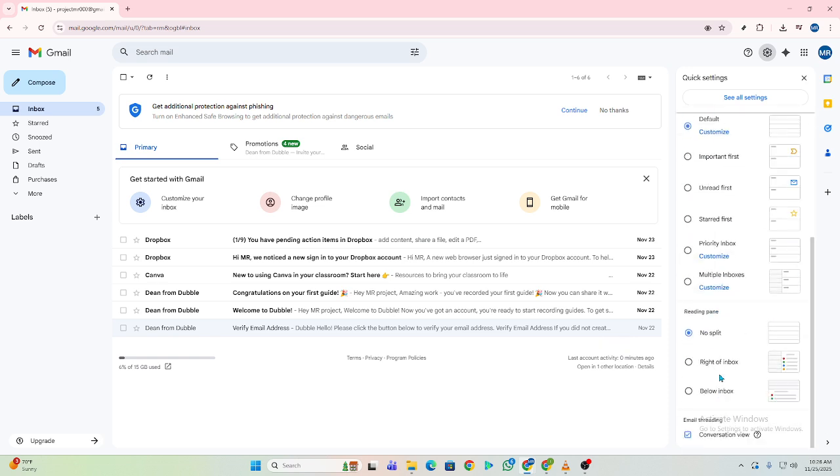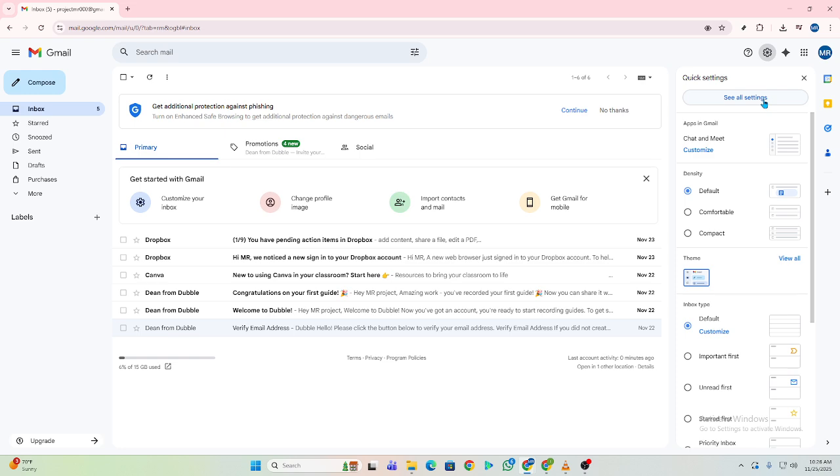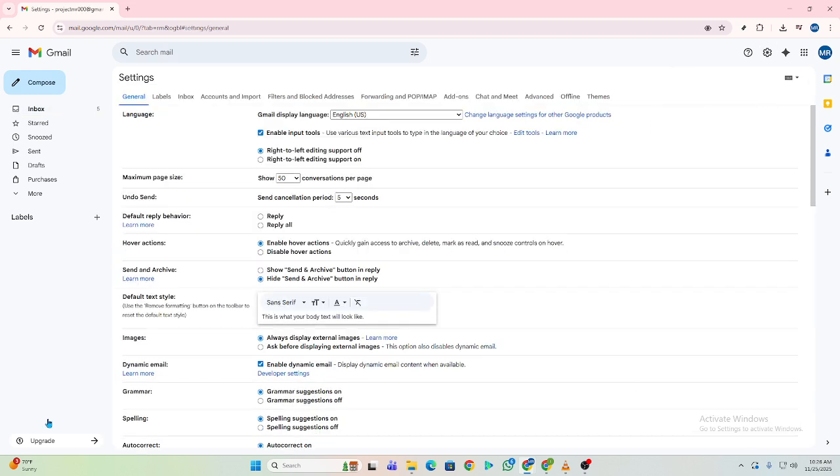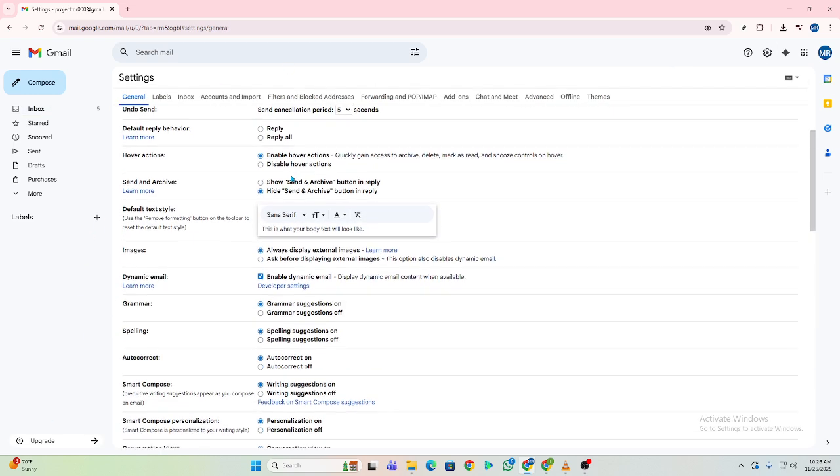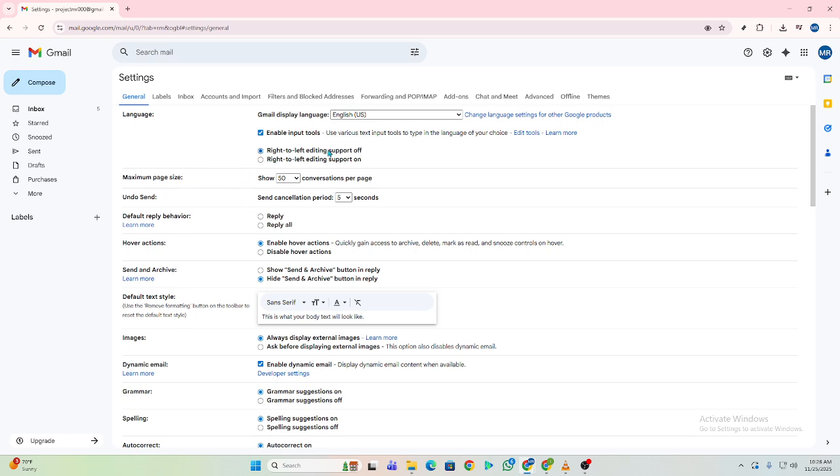If you want to go deeper, click See All Settings at the top of the panel. That takes you to the full settings page where you can customize things like themes, categories, and even how threads expand. Feel free to explore a bit. Gmail keeps everything pretty organized.